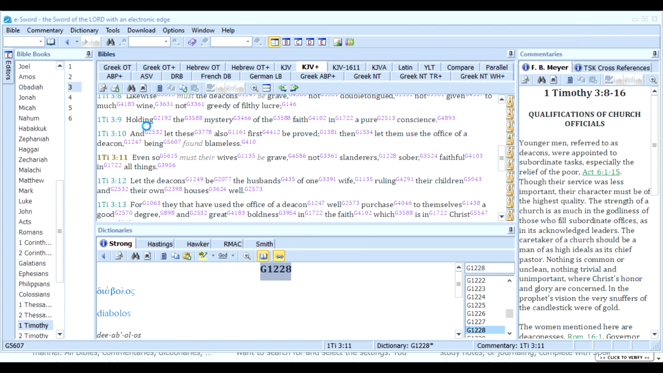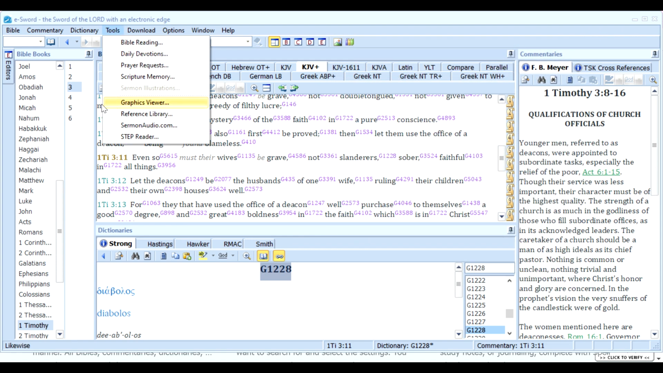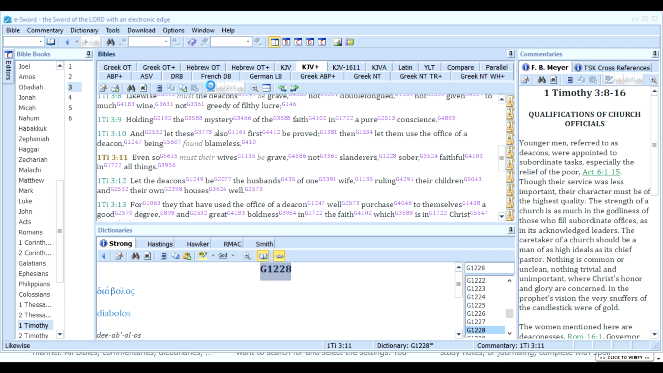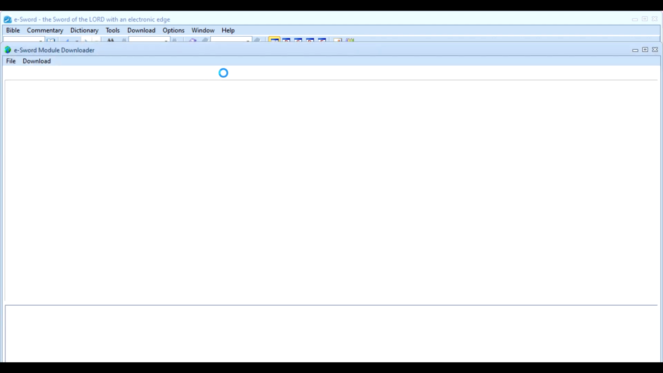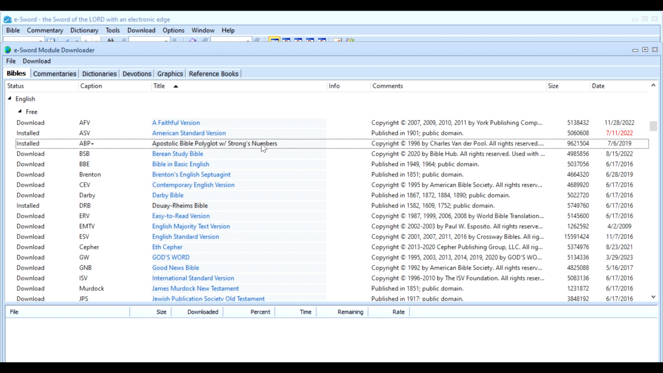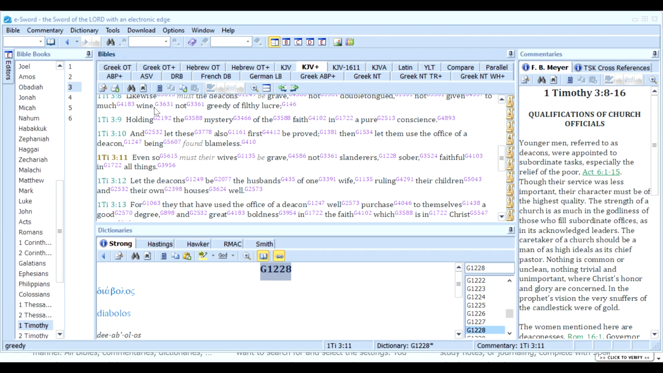I use this software. And you can also, this is very important, okay? When you go to the download button, you could download pretty much any Bible, okay? And some you might have to pay for if there's copyright laws or something like this. But I highly recommend you download the ABP, the Apostolic Bible Polyglot, with the Strong's Concordance. And the reason you want to download this one, it's free. It's because it's the Greek Old Testament, right? So it's the Septuagint.